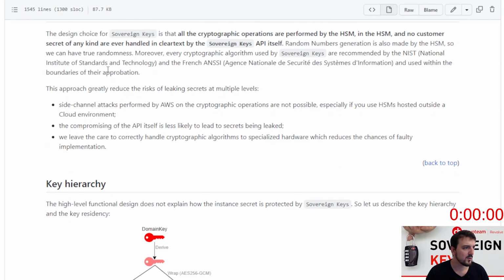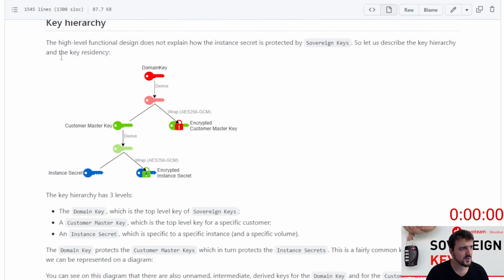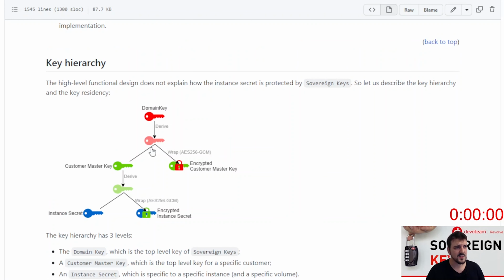You can read the cryptographic security on your own. I will just highlight the key points. So the key hierarchy has 3 levels. And those 3 levels are the domain key, which is the top level. So the domain key ultimately protects everything. It never leaves the HSMs. And it protects the customer master keys.